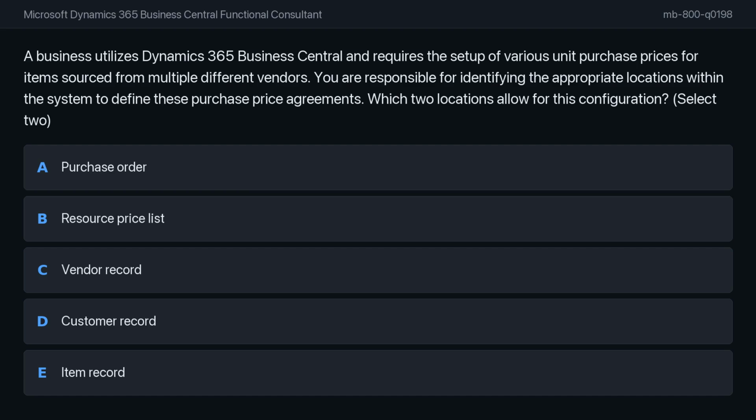To understand this, consider how procurement systems handle pricing logic. Often, you need to establish rules that dictate how much you pay for specific inventory items based on who is supplying them. This requires defining master data records, where these cost agreements are linked to either the product or the supplier themselves. The question asks us to identify the specific locations in the system interface designed to hold these configurations, ensuring that purchase orders automatically calculate the correct costs.